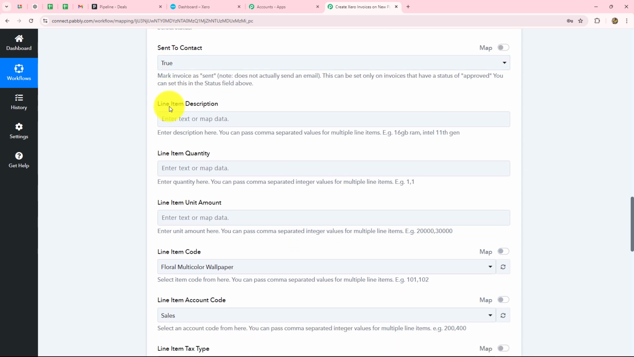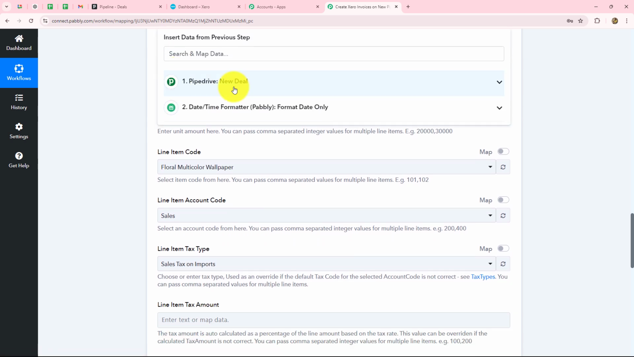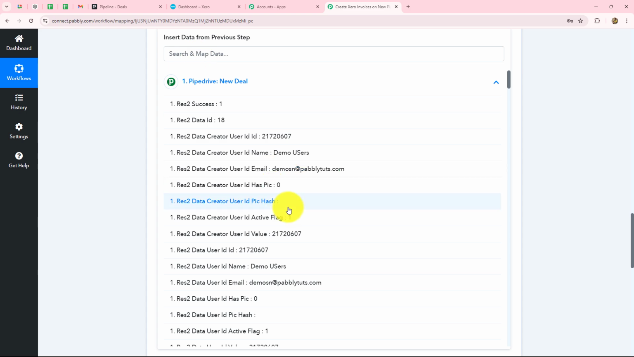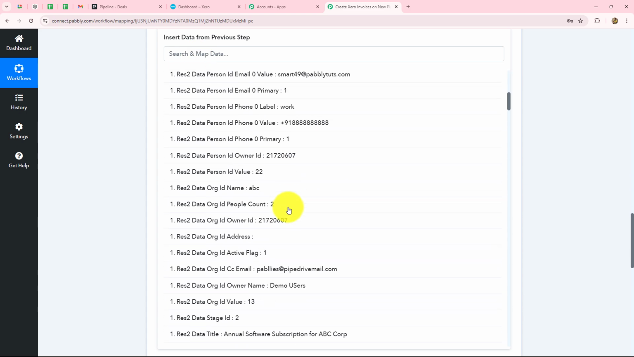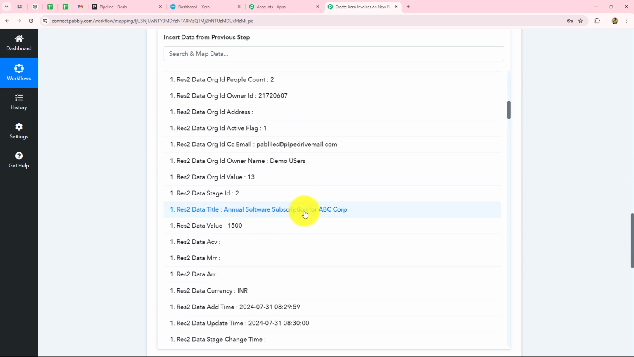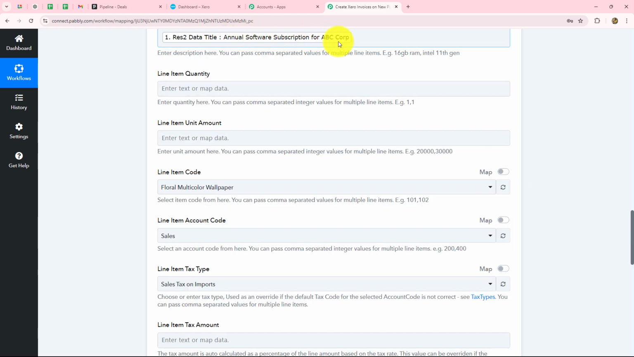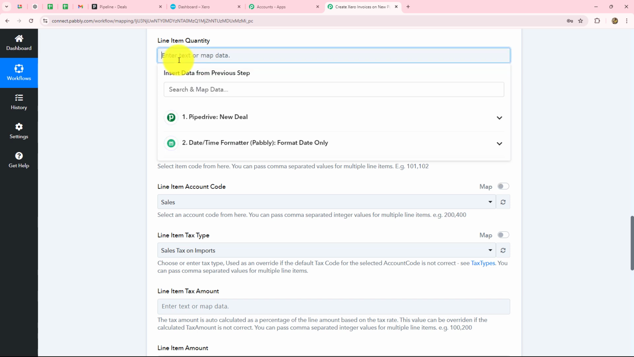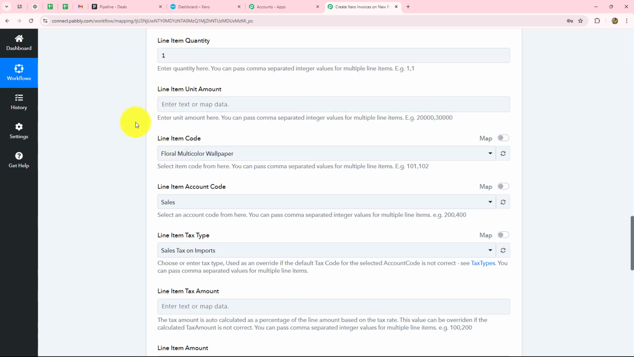Okay. Then here we have line item description, the description of the item for which you're creating this invoice. I am creating the invoice for the deal which we have received from Pipedrive. So I'm going to use the description which we have received of the deal. The deal title. Okay, annual software subscription for ABC Corp. Then we have the quantity. The deal is only in one quantity every time.